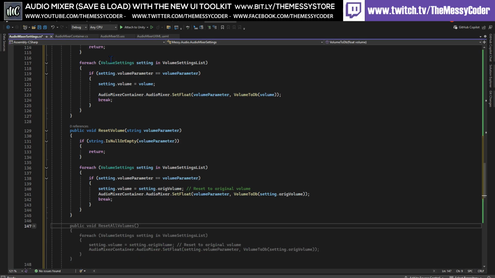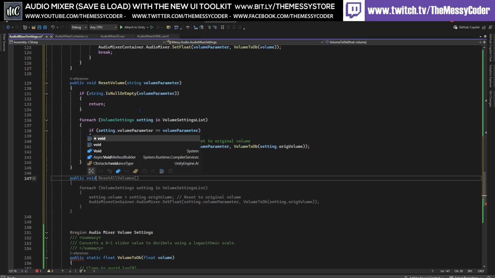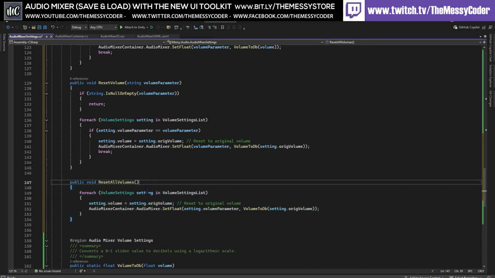Now, what if you want to set all of the volumes? You don't have to do each one individually. So let's see what it comes up with. Reset all volumes. Yes. Let's see. Reset all volumes. What does it do? So it's come up with a for each, and it's just then saying, hey, look, reset all of them to be the original volume and then set the float. I'm going to agree with it.